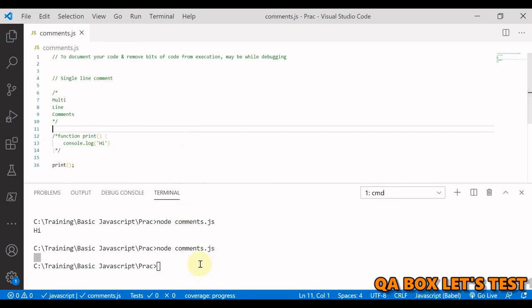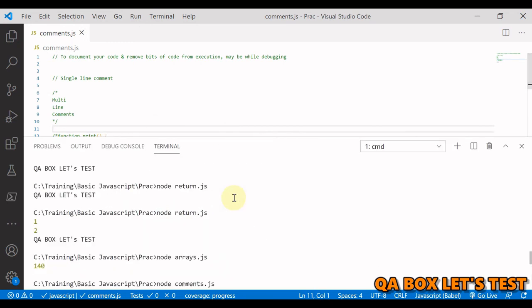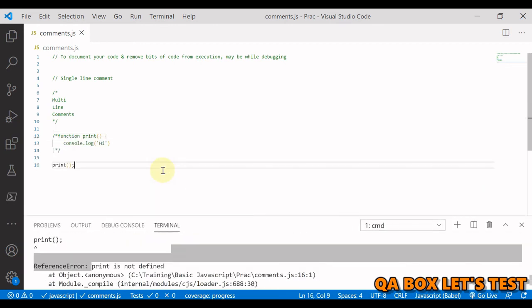Let's save that. And now if we run this, since the function is not available to us, we get the error: print is not defined. Okay, so that's all about comment statements in JavaScript. Thank you so much.